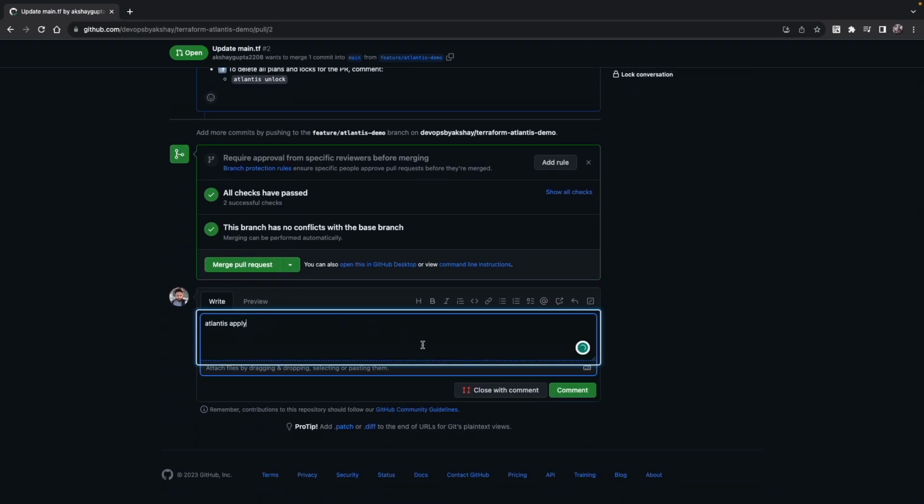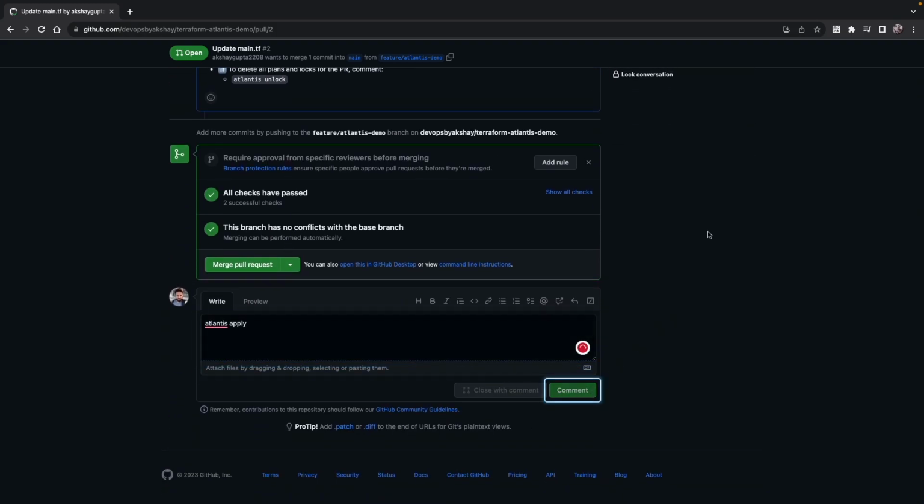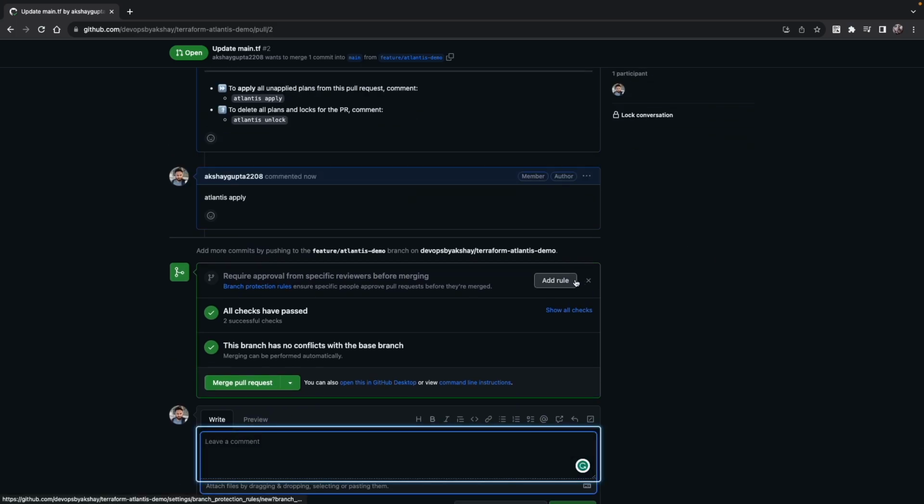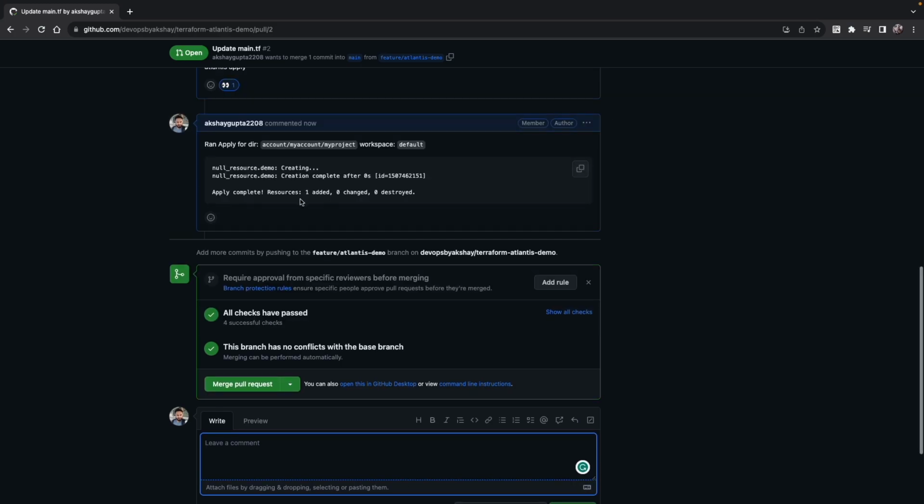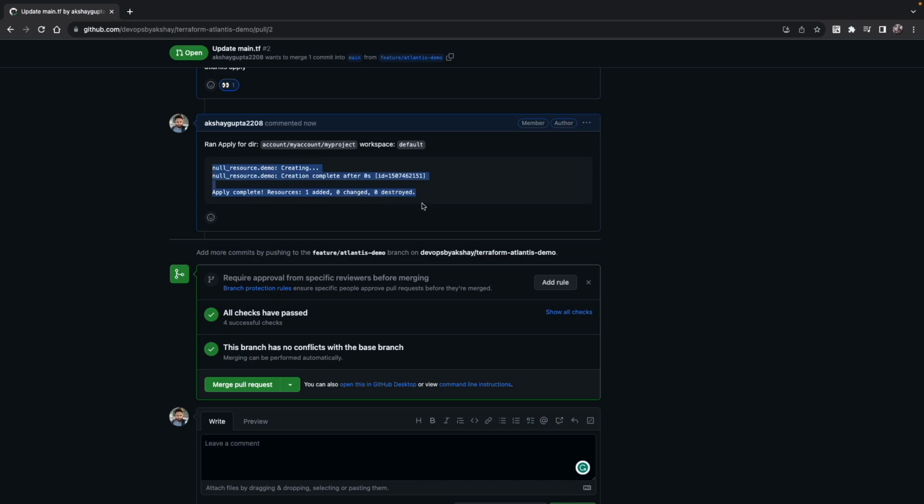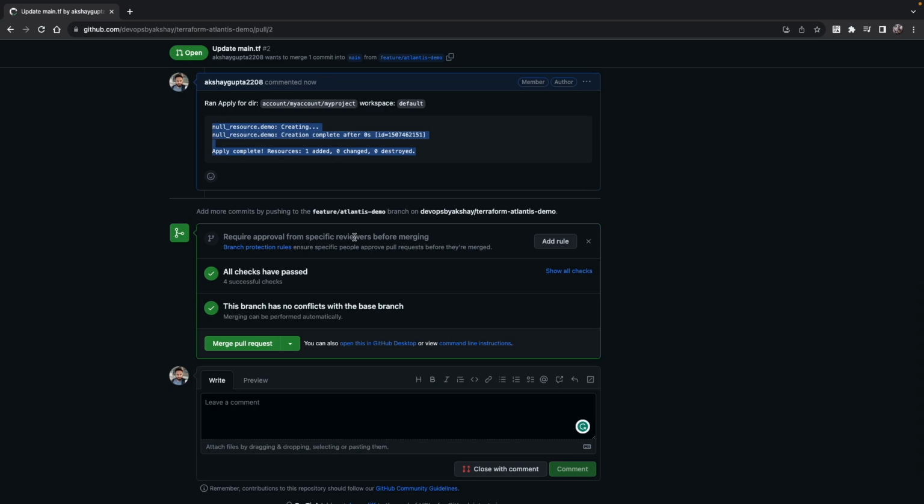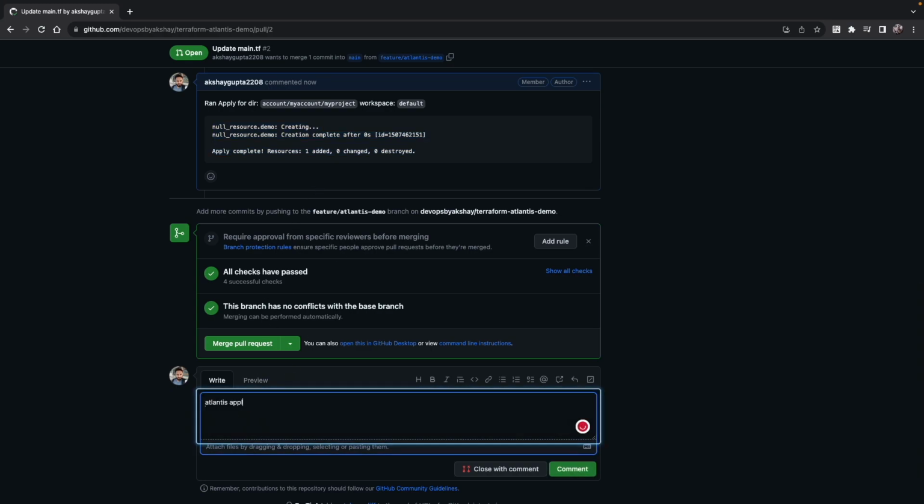and let's see what happens. The moment I comment atlantis apply, it will again trigger Atlantis, and Atlantis will apply the things in the background, and you can see it has applied my resources. I can again run atlantis plan in order to make sure my resources are actually applied. So I will just run that atlantis plan this time.